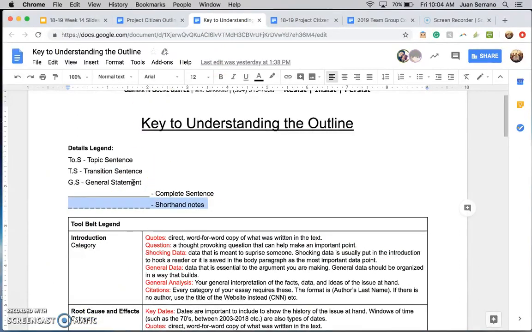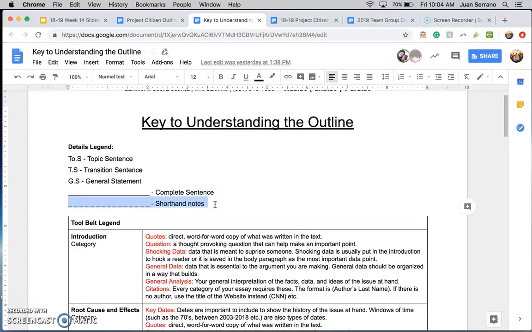Shorthand notes are just the key words, key phrases, key dates, key people, etc. It is not the entire complete sentence. That's very important.